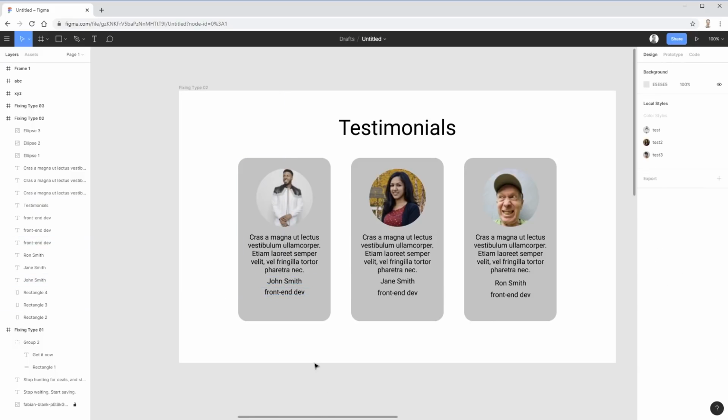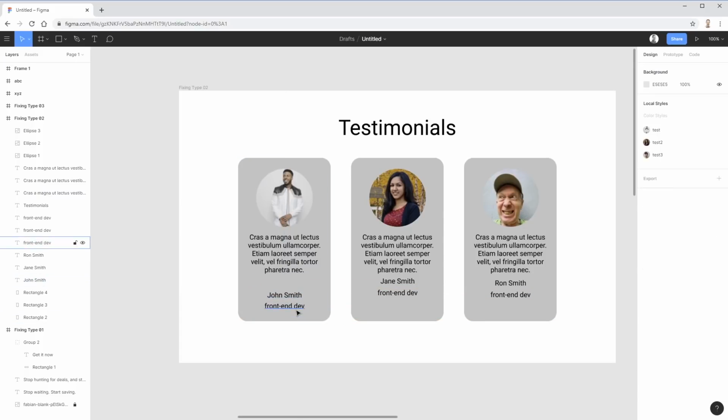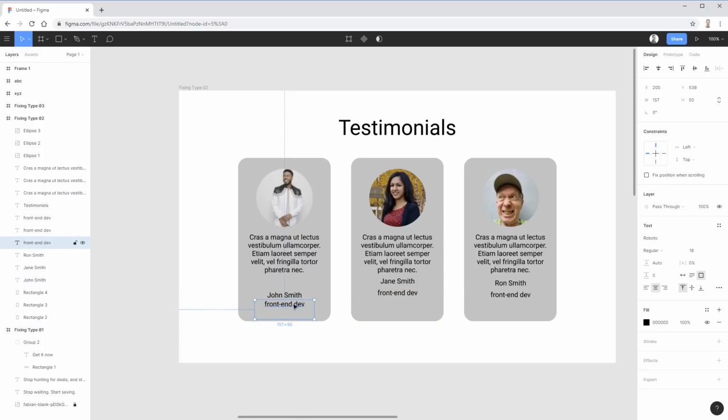And this is where I want to talk a little bit more about grouping related information. We have what the person said, and then we have their name and their position. So the name and position, those are related pieces of information. So I can group them together just like that. And then I have this here.